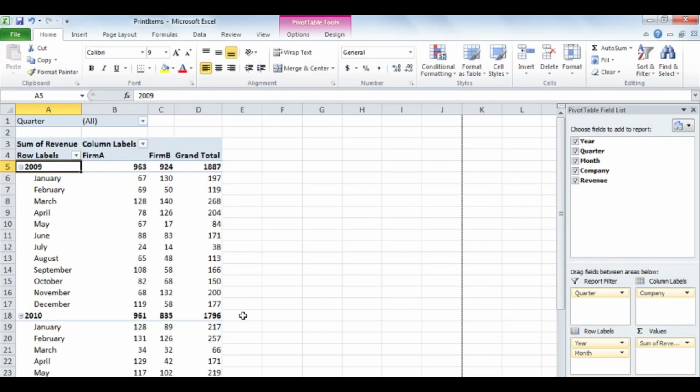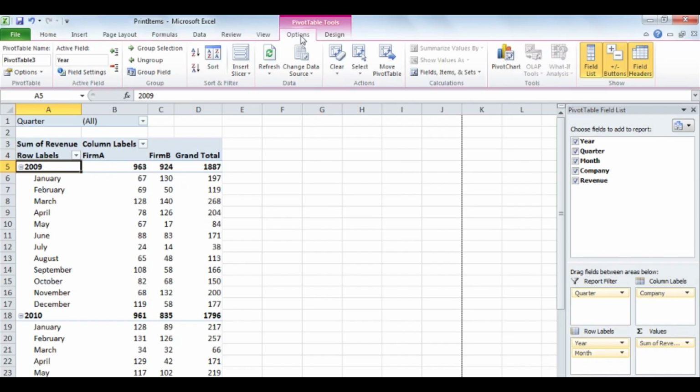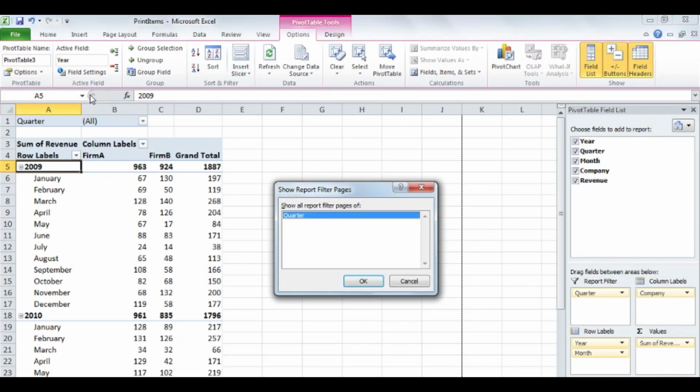Now, with any cell in the pivot table selected, I can go to the Options Contextual tab, and then in the pivot table group, I click the Options button's down arrow, and then click Show Report Filter Pages. In the dialog box that appears, I verify that the quarter field appears, and that is the report filter page that I want, and click OK.